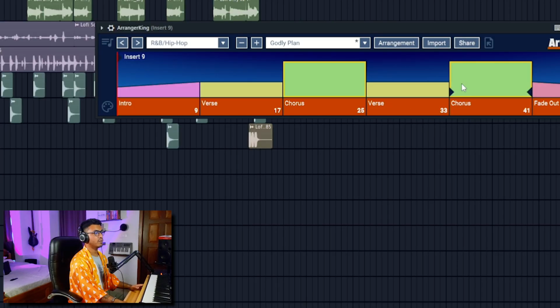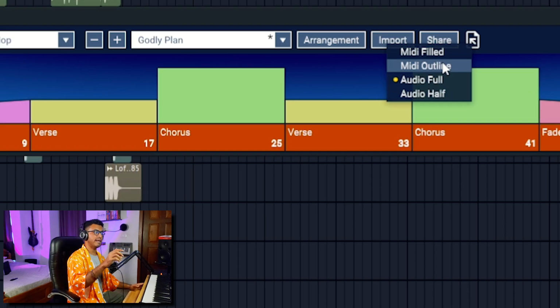Now what you have to do is go here, right click on this little arrow, and you get all these options. Now this is what you use to import the blueprint onto your DAW.